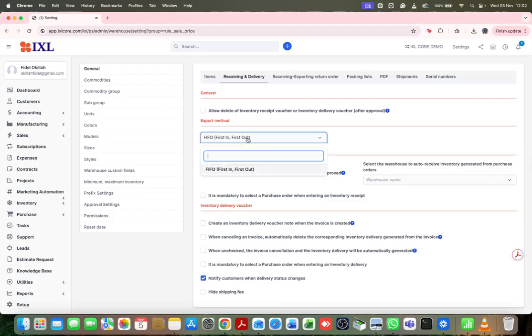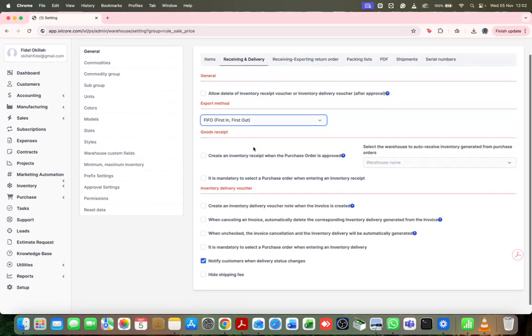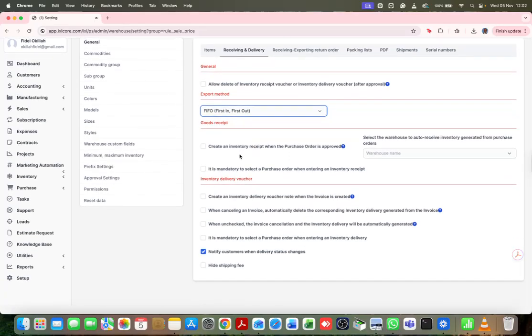We have first in, first out. The system uses first in, first out as a method of stock, although there are other methods, but for now we have the FIFO method. That is, whatever comes in first is assumed by the system to be the first one out. We create an inventory receipt when every order is received. This is something that can be internally set within the organization. So you check on it and say, yes, you create an inventory receipt when purchase order is approved, and then select the warehouse to auto-receive inventory generated from purchase order.